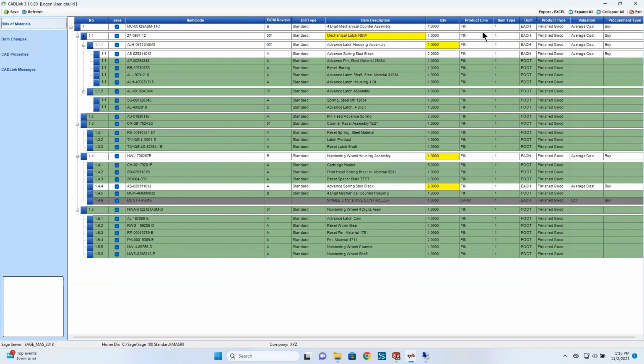And really, to use CADLink, the required information is the item code. That's really the only piece that is 100% required, because the item code that you see here is what allows CADLink to compare your CAD data to what's inside your Sage 100 ERP system. Item code is what we're using to uniquely identify each of these assemblies and components. So we do need the item code in your CAD property, or at least your CAD file name, perhaps, needs to be an item code, so CADLink can be programmed to pick up that information.